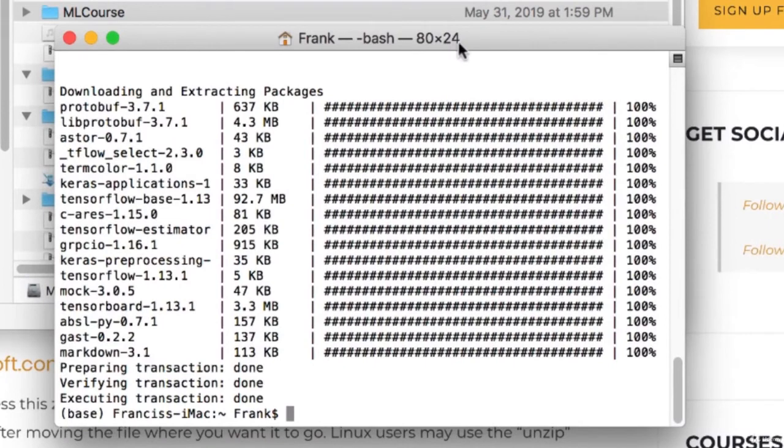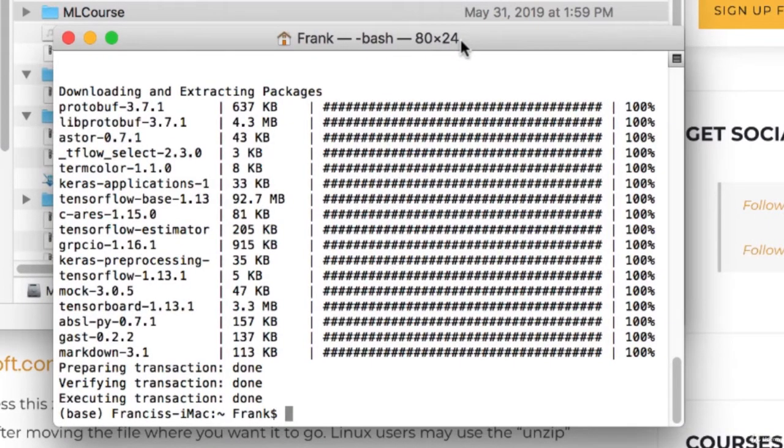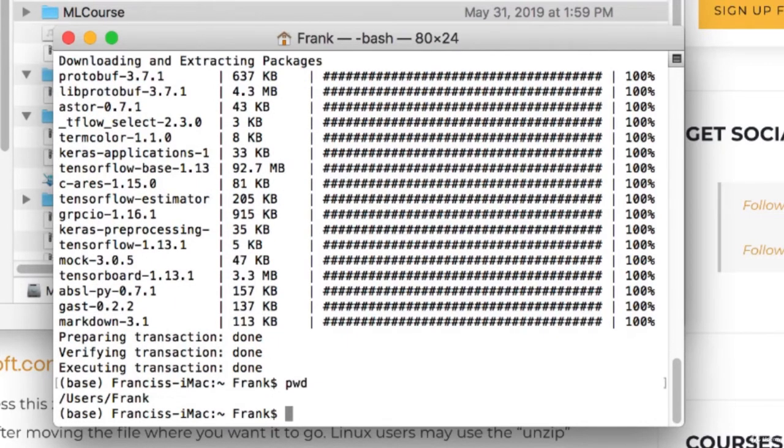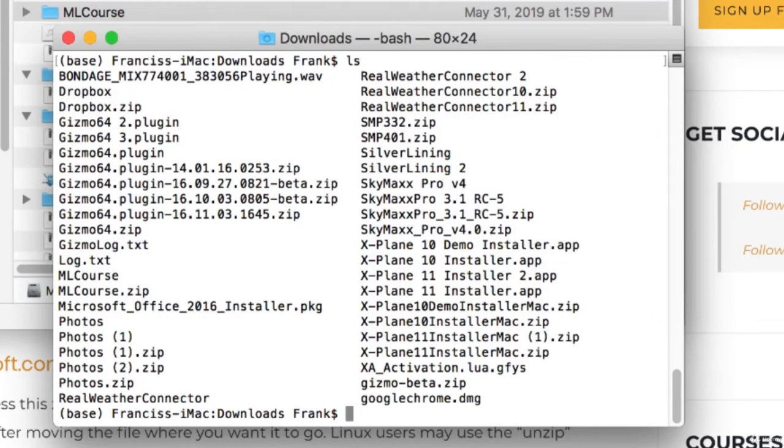Now we need to know where they are. So in order to actually launch these notebook files that are inside the course materials, we need to be able to navigate to them first. So we're in our home directory right now. Let's cd into downloads. And that should be where the ML course directory lives.